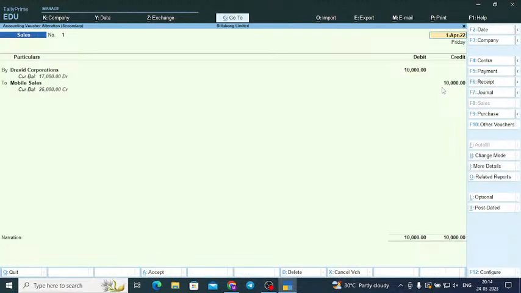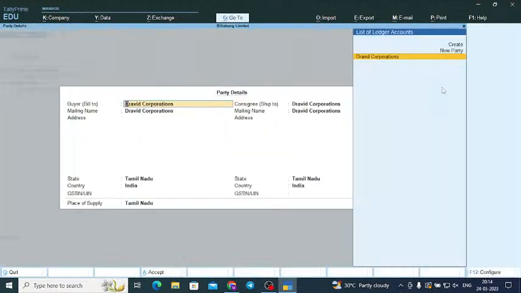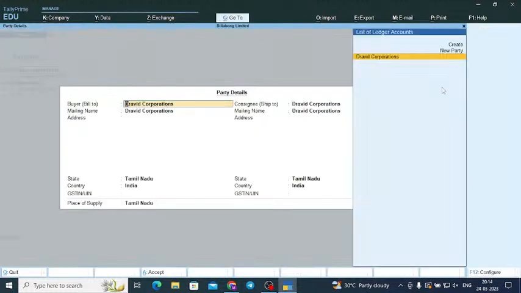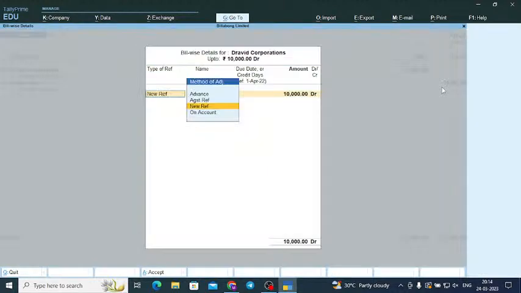Okay. Go to mobile sales. Choose Dravid Corporation. Here there is an option called maintain balances bill by bill. Okay. Once I make an entry, then you will know the true meaning of maintain balance bill by bill. So I give the option yes. Control A. So 10,000 rupees is my sale, and I am giving a reference for this bill number. So I take the default reference number, which is 1. My bill number is 1. That is, invoice number is 1. I give the same number.